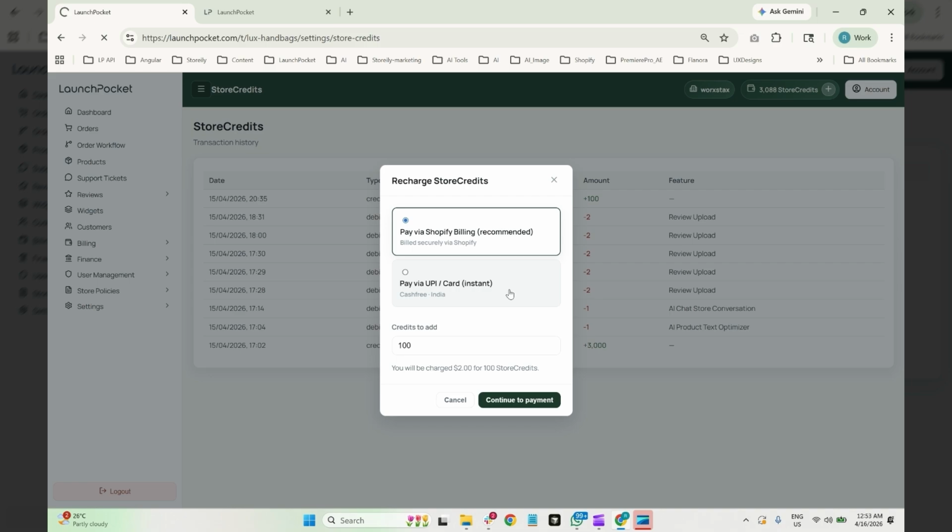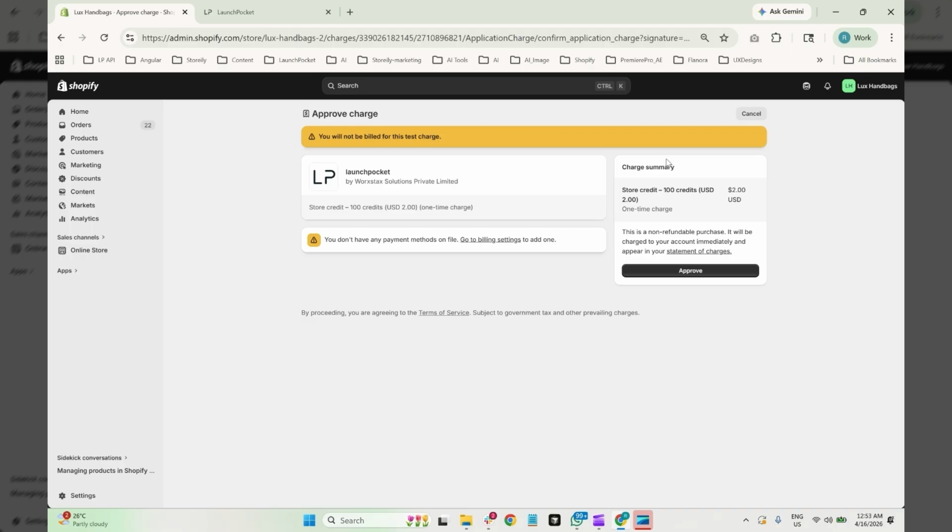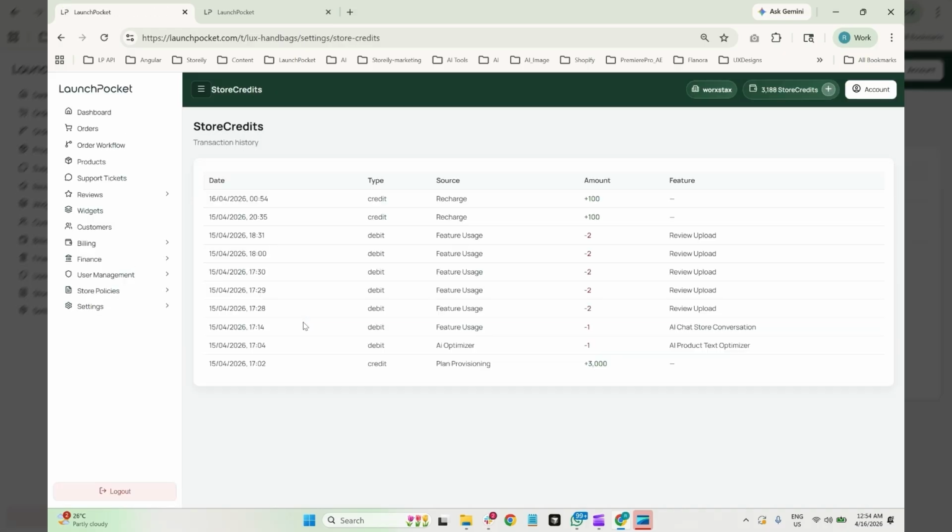Once I do this, it will open up the Shopify billing part where you can see that store credit, 100 credits are being used and $2 will be charged. Once I click on approve, you can see 100 credits got added. And if I see view transactions, you can see that 100 credits have been just added to the store now.